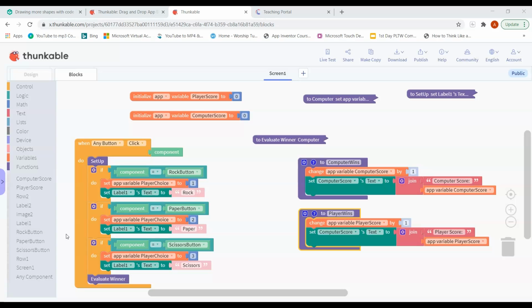So just to recap what we did in the last video, we created our variables and we created our two functions, one for computer wins, the other for player wins. Just a quick note, you definitely want to make sure in your computer wins function it says computer score. We're changing computer score by 1, and we're also updating our computer score text label. And the same thing here for the player wins.